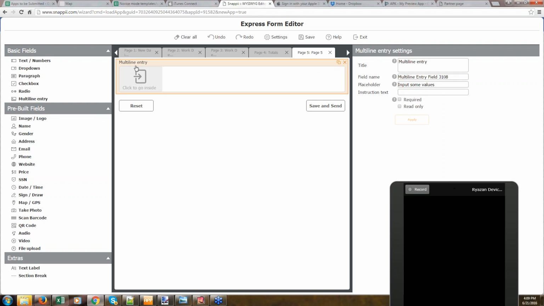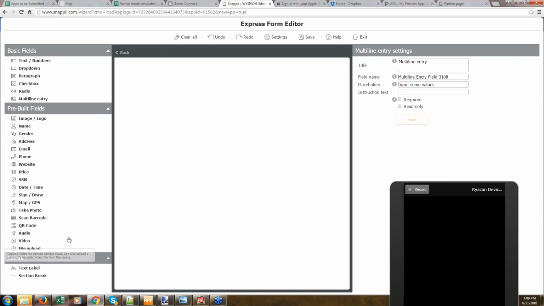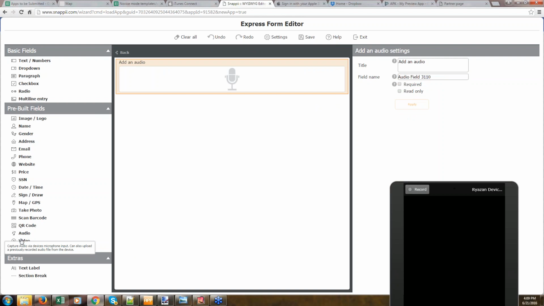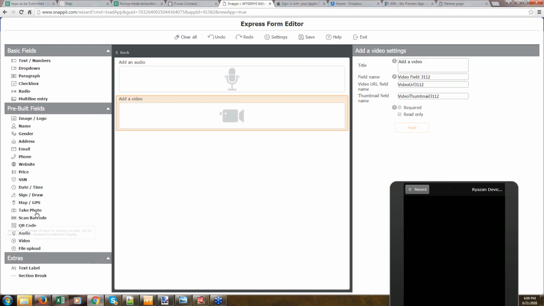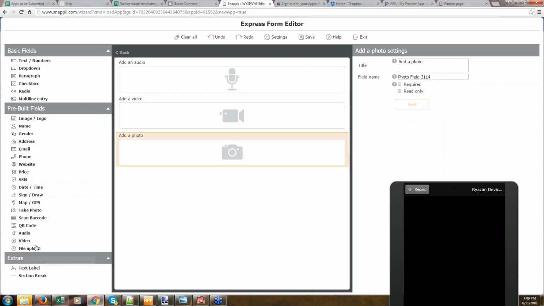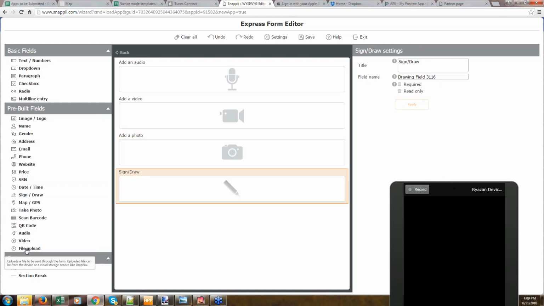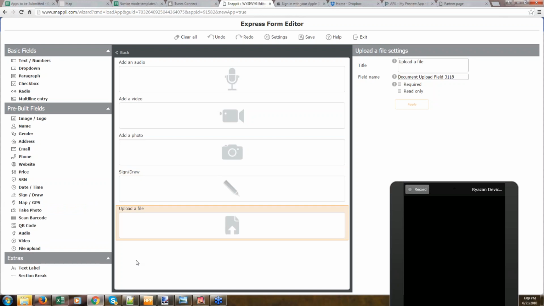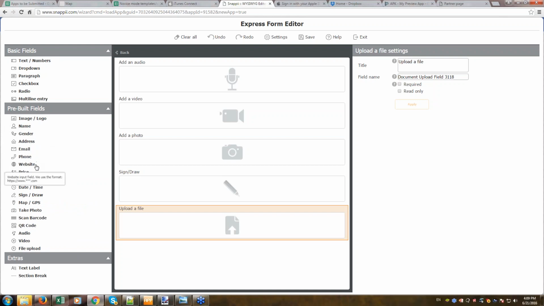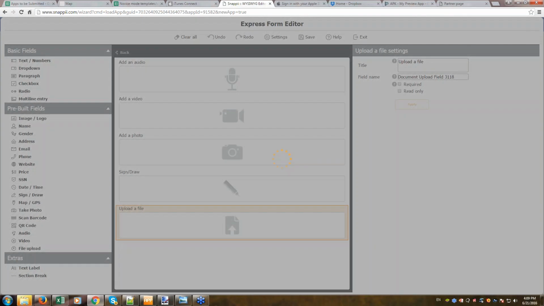Now I can go inside the multi-line entry and add a couple more fields into it, like audio capture, video capture, take photo, signature or drawing control, and let's say file upload, just to attach any file we have. In addition, you can add name, gender, address, email, phone number, website, just anything you may need for your form. Now we can click exit and save our form.